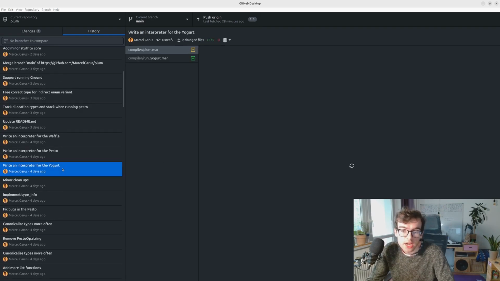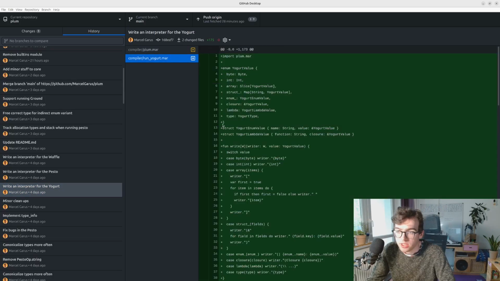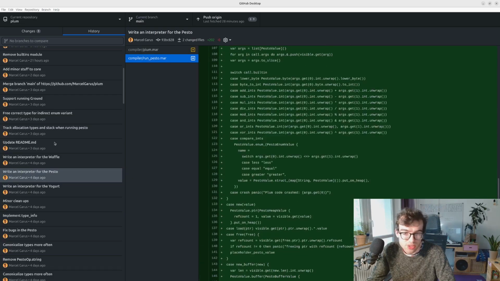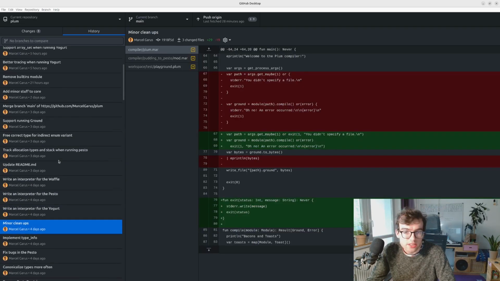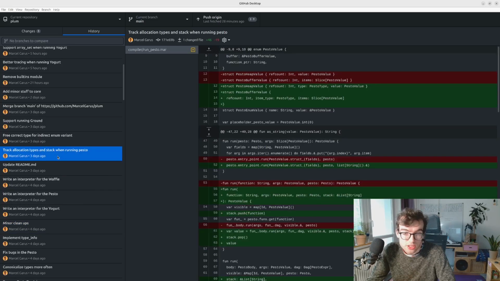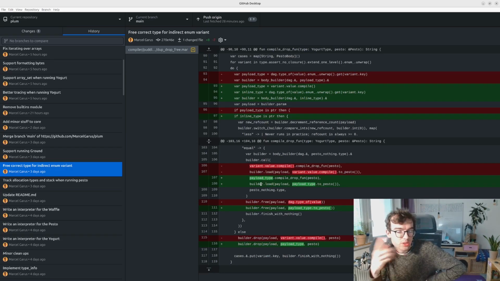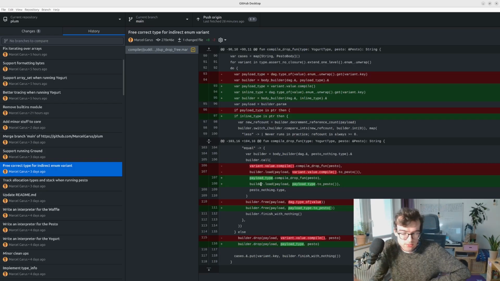Yeah, basically I added these interpreters for the intermediate stages, like running the yogurt, for example, running the pesto, and so on. And then I fixed a lot of bugs, just like here, freeing. I think for enums we tried to free the, if we had a recursive enum, that would then do heap allocations for the payloads, and those were not correctly freed. Something along those lines, where the size of the memory that we tried to free didn't match the size of the memory that we allocated.